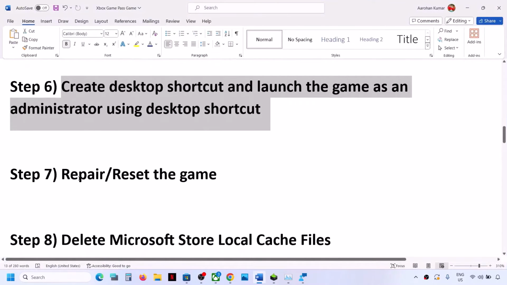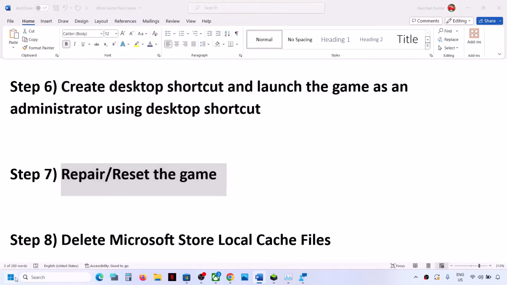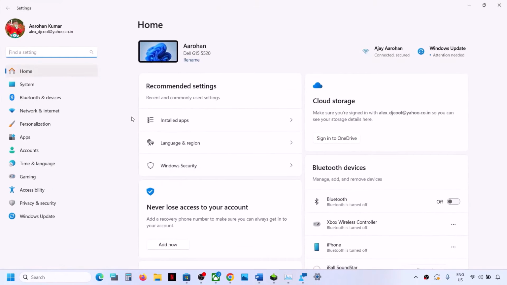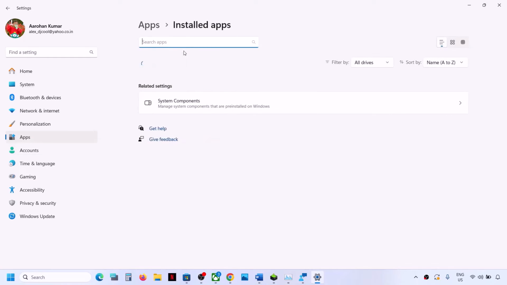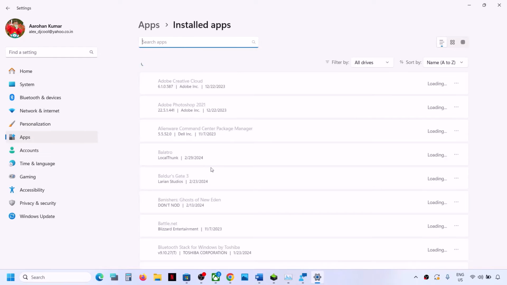The next step is to repair and reset the game. For this, you can go to the start menu, go to settings, and then go to apps. If you have Windows 10, you will see an option apps and features. If you have Windows 11, you will see installed apps. So in Windows 10, you can click on apps and features. In Windows 11, click on installed apps, and then find the game in the list.